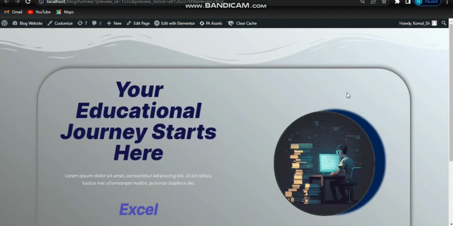And in the next tutorial I will make it responsive for tablet and for mobile view, and there you have it. You have successfully created a captivating hero section for your WordPress using Elementor.